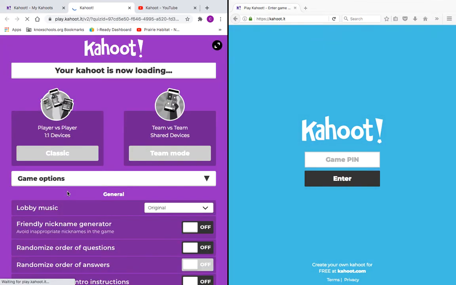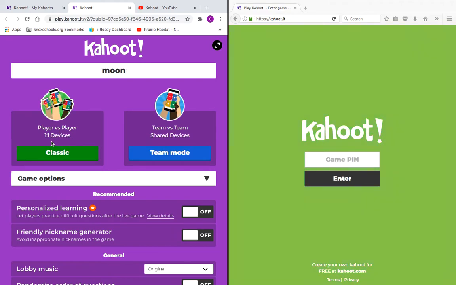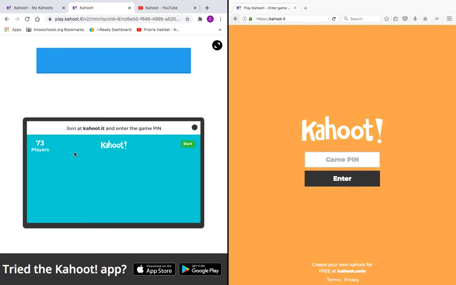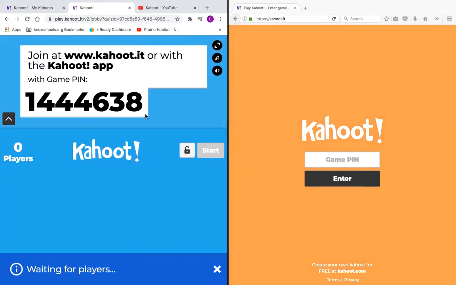Again, very simple. This means each player will be playing against themselves, and this is if they're going to play in a group and they're going to have to give it a group name. We're going to just play 1-to-1, and you're going to give a PIN number. So the students have to put in this number.